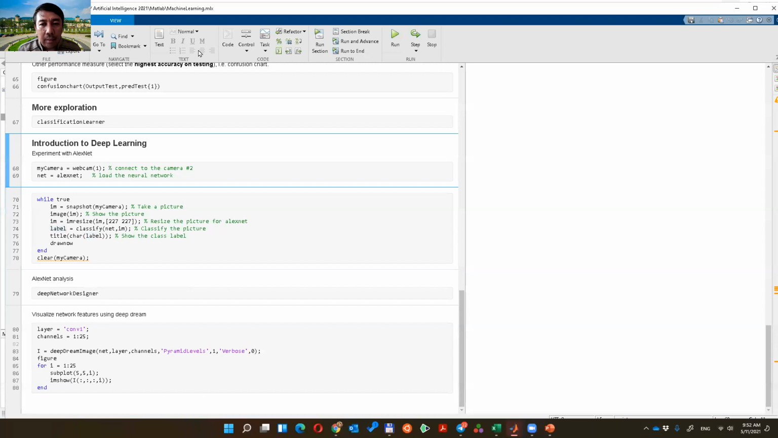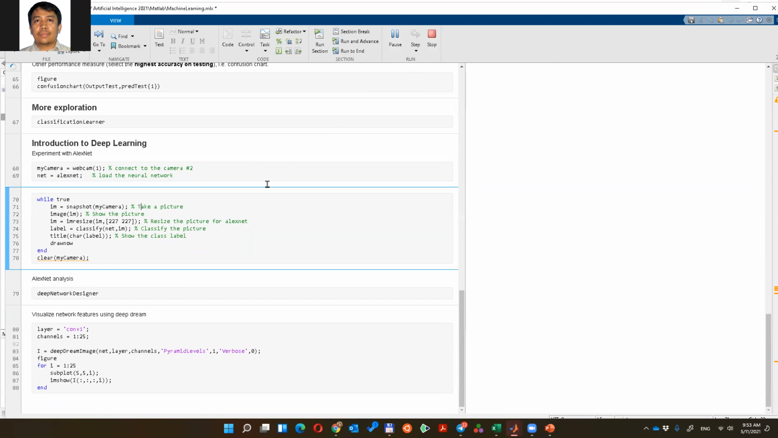Maybe I can run it again, but I need to switch off my camera. So I run this section. Why isn't it running? Oh, I ran from the beginning. Sorry. Stop. Maybe run section.